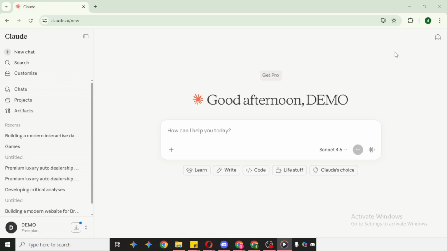First, open your Claude account. That simply means heading to the Claude website or app and signing in so you're looking at your chat interface. If you already have a conversation open, you're good to go. If not, you can start a new chat. The model switch works the same way in either case.